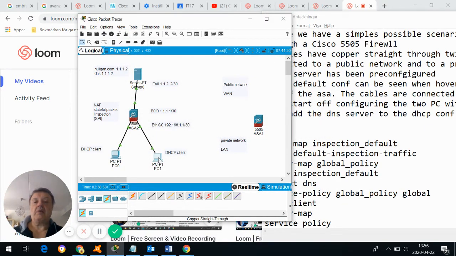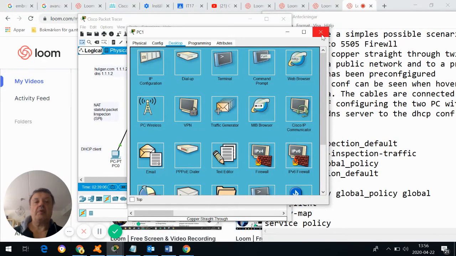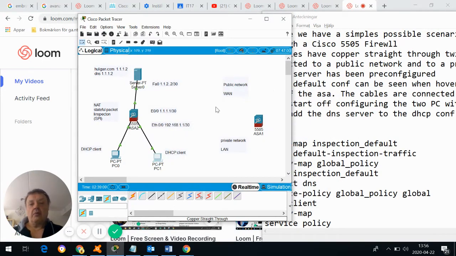Look at the other PC. We have to enable DHCP on that one as well. And sure enough, you see the same thing is happening there. So the question is, where does this IP configuration come from? Well, of course, it comes from a DHCP server, which is the same ASA here, the one that we're going to use as a firewall.